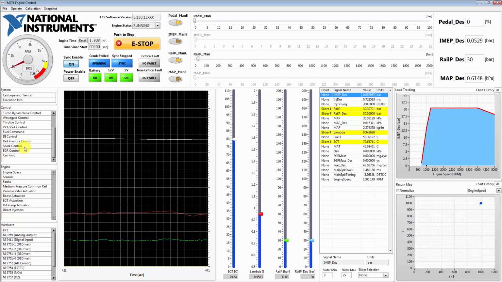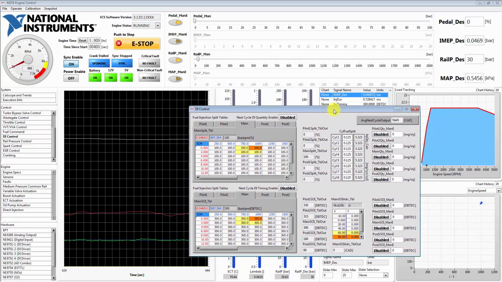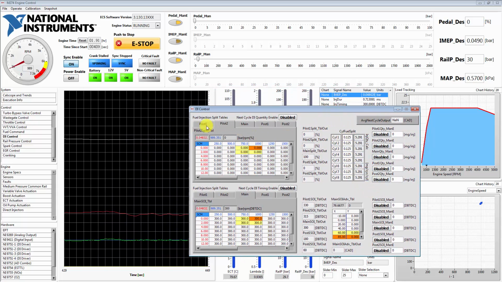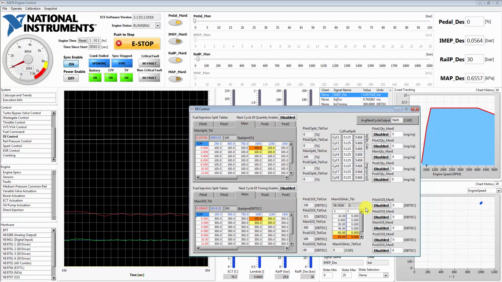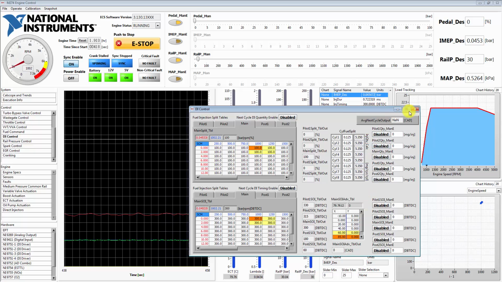Direct injection strategies are often a primary focus of engine research. Direct injection control parameters such as timing and duration are available for up to 5 injections per cylinder per cycle. Next cycle feedback control, an advanced feature, is available when ECS is coupled with the NI combustion analysis software, or NI CAS.